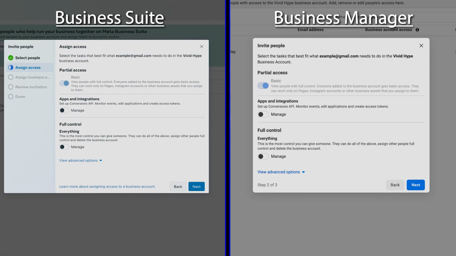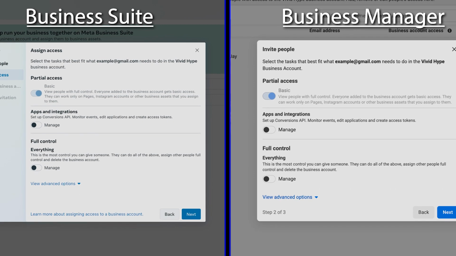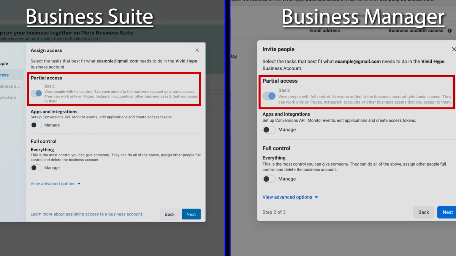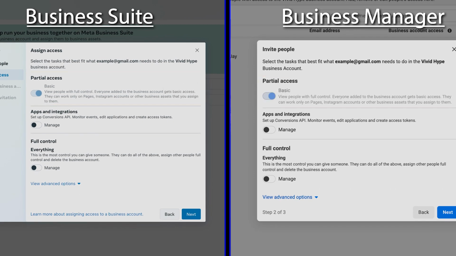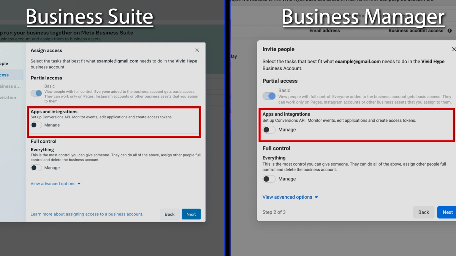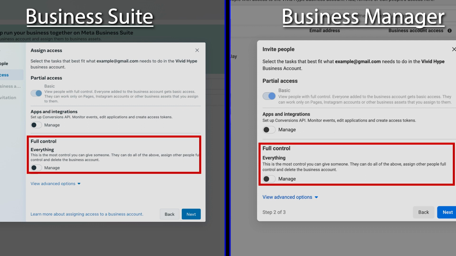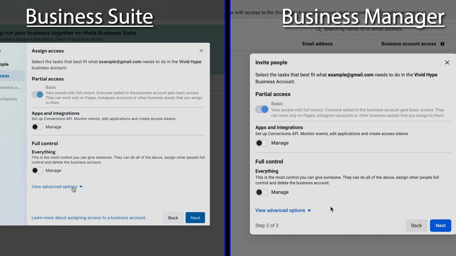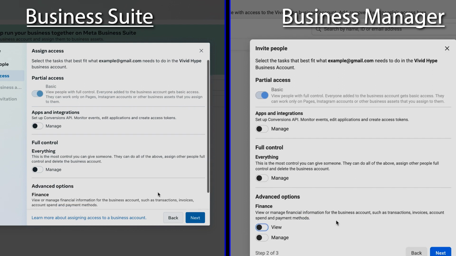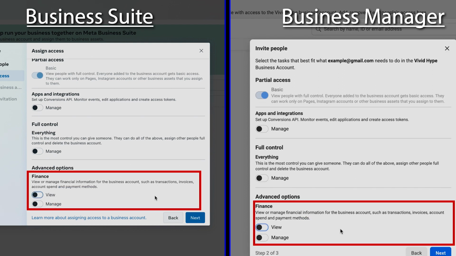Now, user roles and permissions is another thing that really muddles people, but to keep it simple, assigning roles and permissions is the same on both platforms and is linked together. For example, if we look at both platforms side by side, you can assign partial access, formerly known as employee roles, on both platforms. You can assign apps and integration roles, formerly known as developer roles, on both platforms. You can assign a full control role, formerly known as a full business admin role, on both platforms. And you can also click on advanced options where you can assign financial view or manage roles on both platforms.